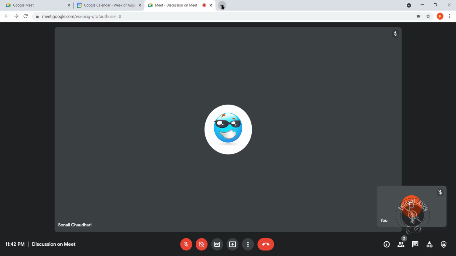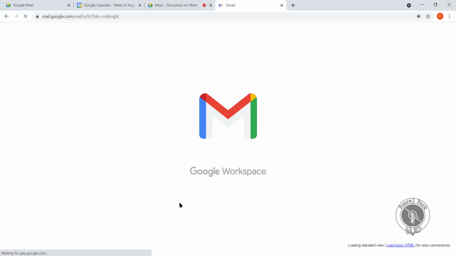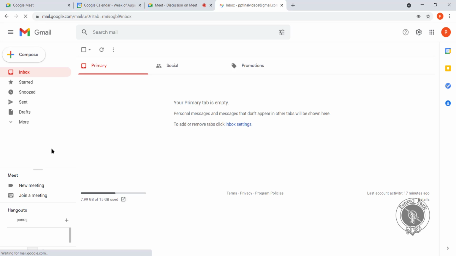One more thing I want to show you here is, if you have the mail ID, using this Gmail also, we have these two options over here in Gmail, that is new meeting and join a meeting. This is one of the shortcuts available in Gmail, using which you can also schedule the meeting. You can also join the meeting.